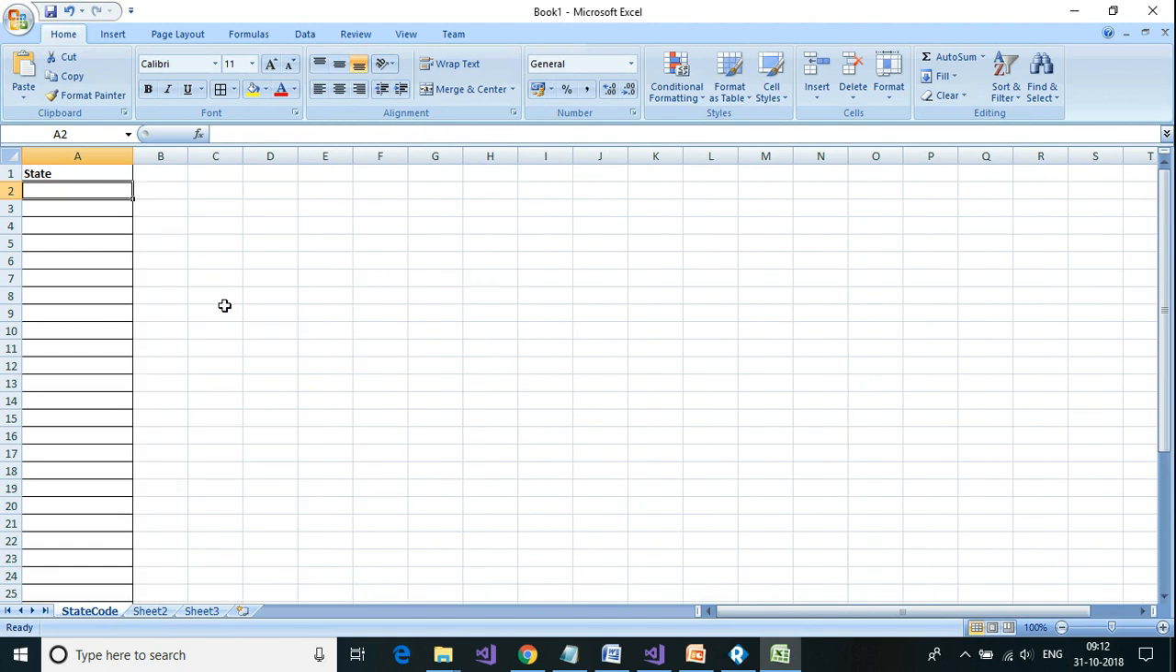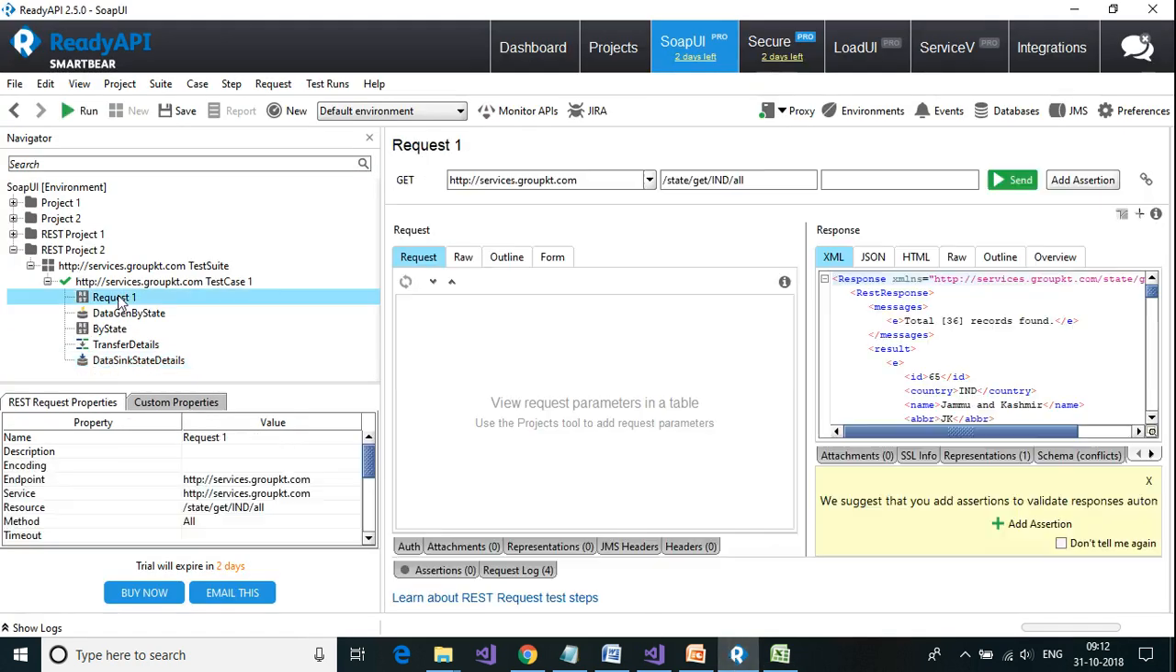Okay, so let me add one by one. So where do I get it from? I get it from the first request. From request 1, send. I should be getting all these details from here.